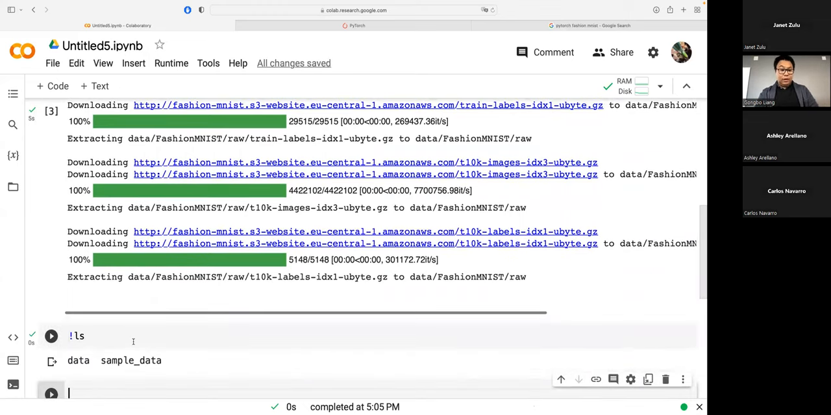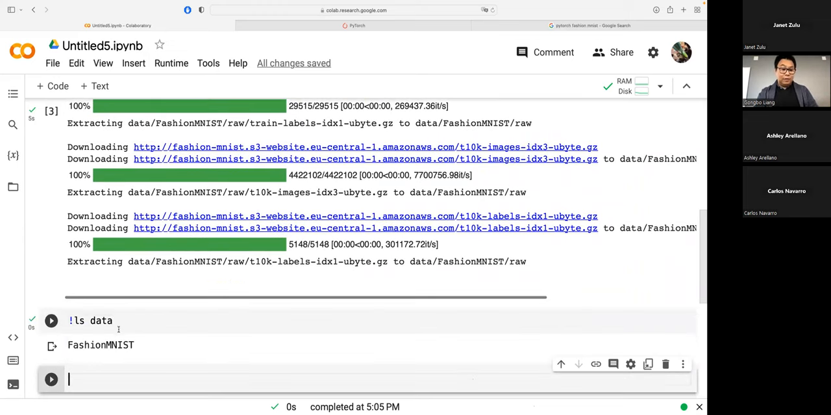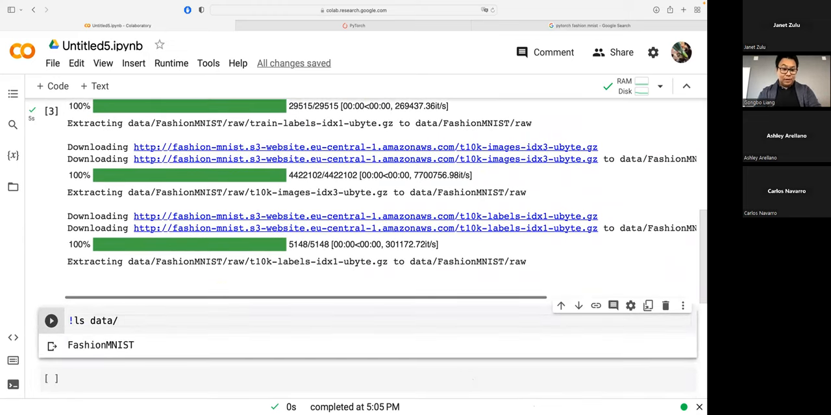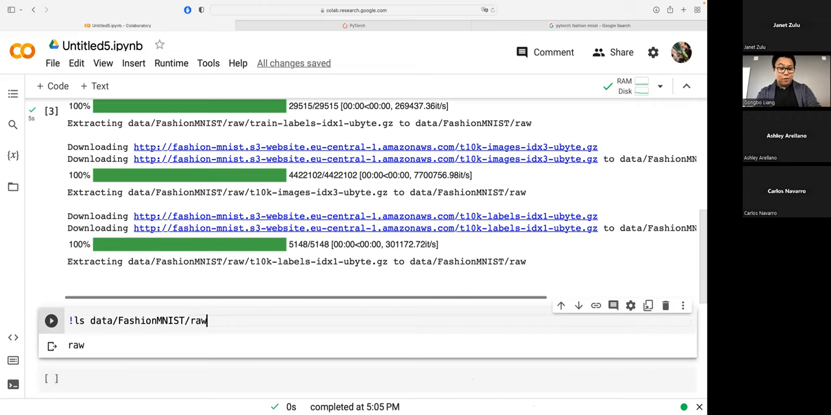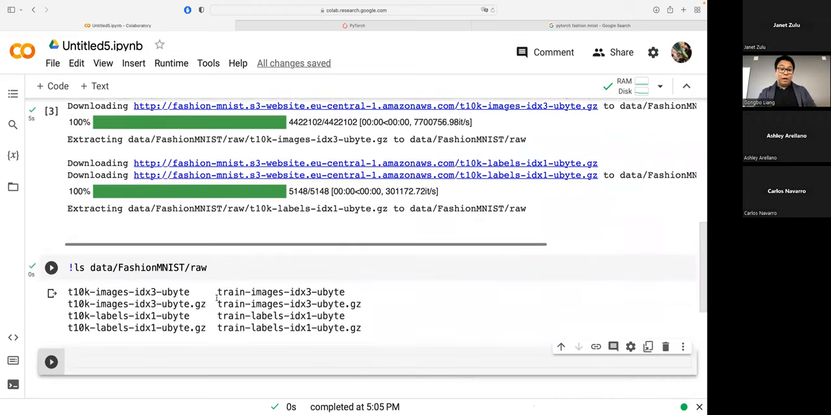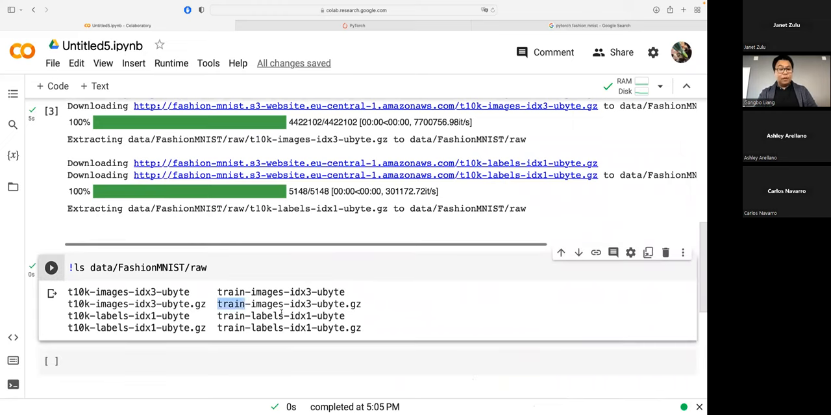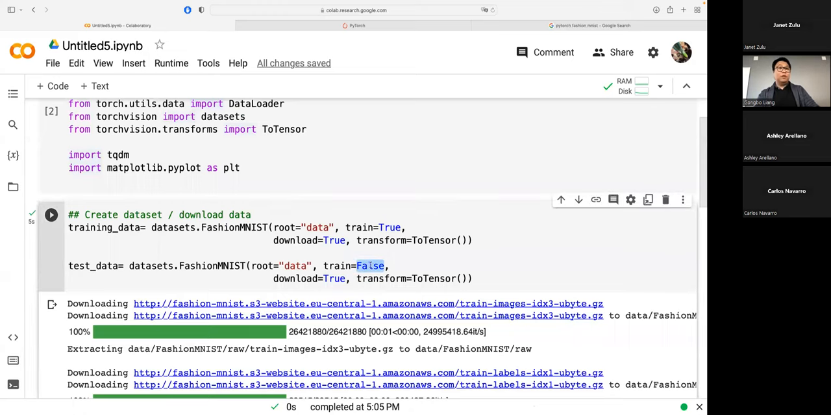Okay. And so if we run ls, yeah, there is a data folder. Under the data folder, we have FashionMNIST. Under FashionMNIST, we have raw. Under raw, we have the binary files.